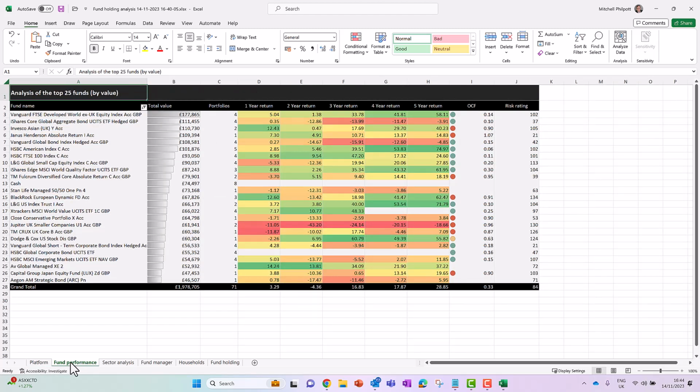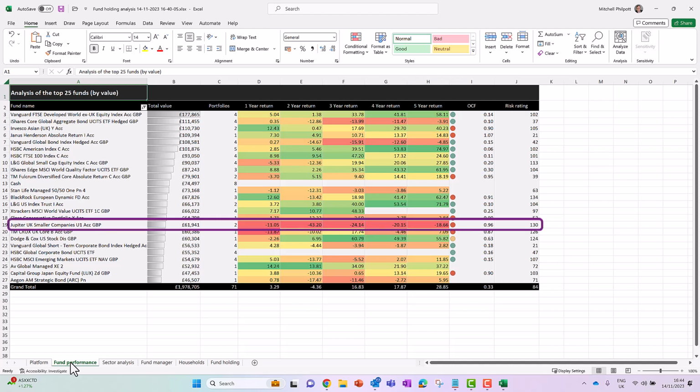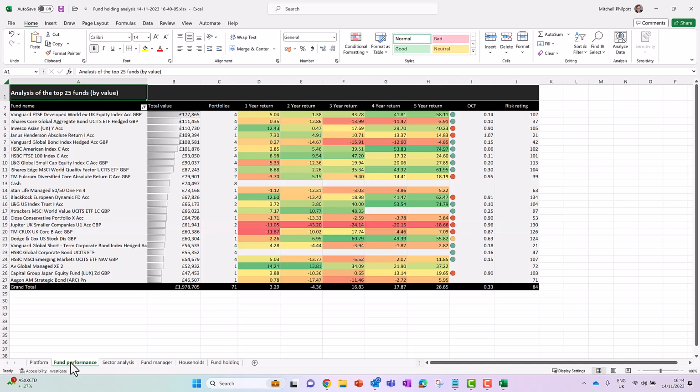Looking at fund performance, I can see a couple of outliers. Within my top funds, by value, this Jupiter fund is in 2 plans with a combined worth of £60,000, and the performance has been noticeably poor. The charges are proportionately high, as is the Financial Express risk rating. So how do we find clients in this fund? I'll show you in a second.